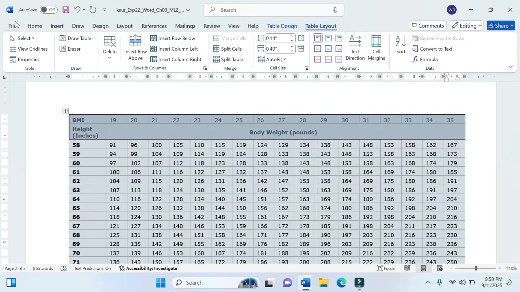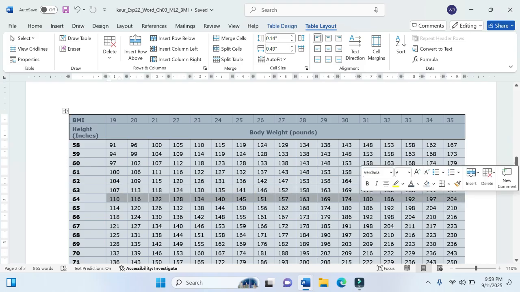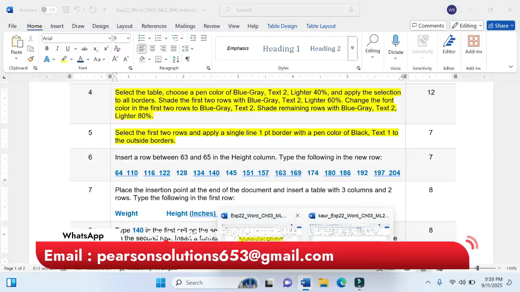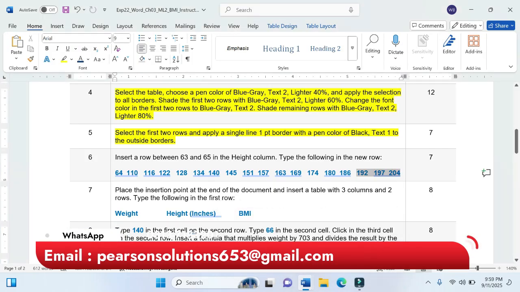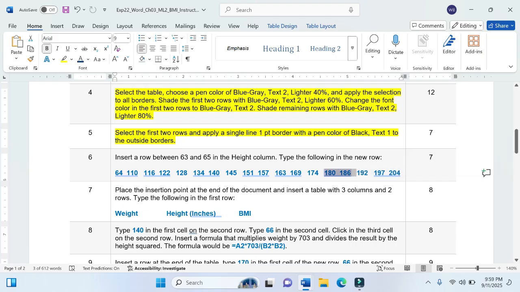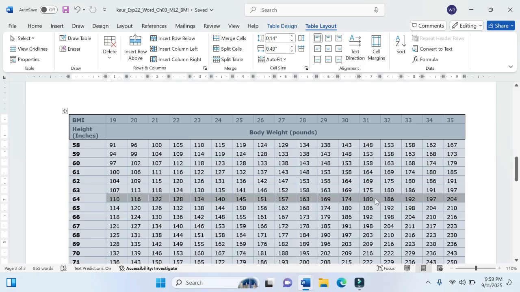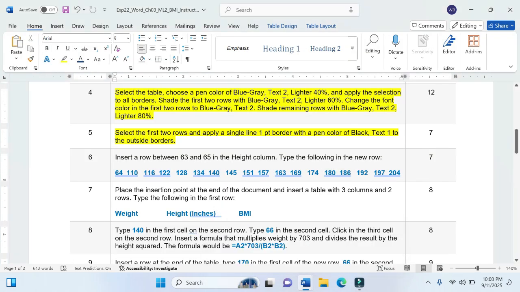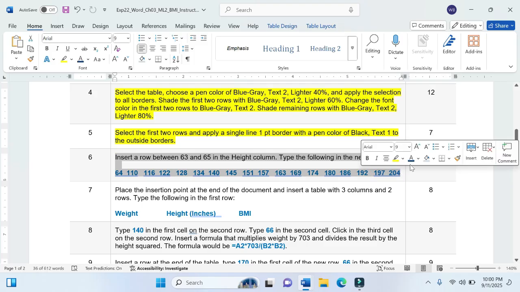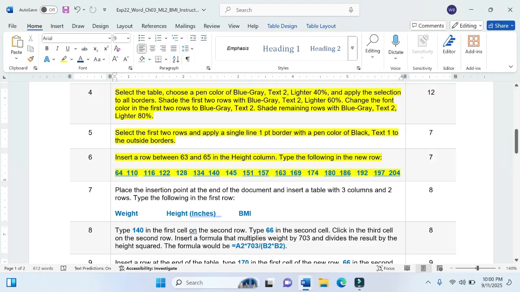So this was the data. Let me save my file, but I will review it also. This is our row. We have to review the data from here: 204, 197, 192, 186, 180, 174, 169. It's right. There is no mistake in this step. So step number 6 is also done.